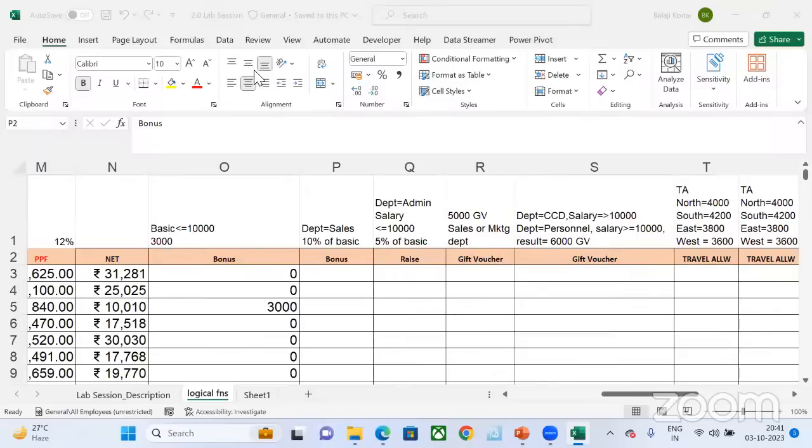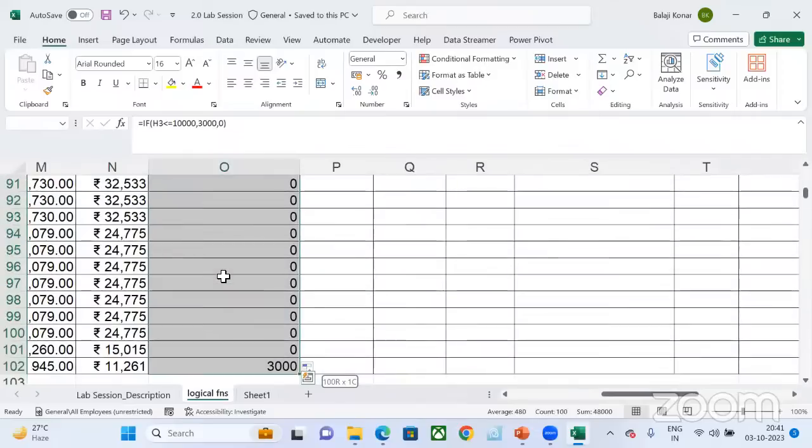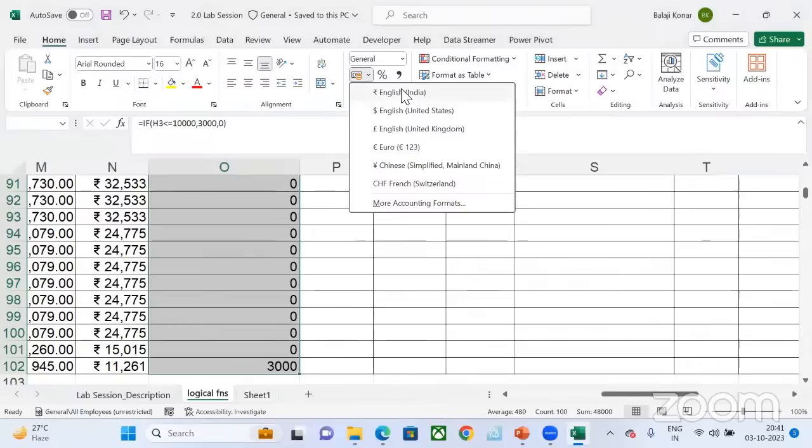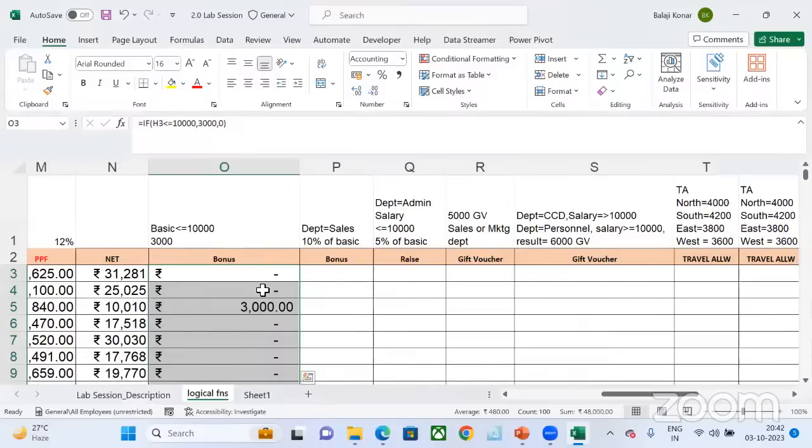Okay. Somebody asked me how to put the currency symbol. Good question. So what I do is I select the particular area or the range where I need to put the currency symbol. Can you see this particular one in the Home tab? Can you see this General? Below that, you get this particular Accounting Number Format. And here you get India, US, UK, Chinese, French. So if I need Indian, I put a rupee symbol over here. This is called number formatting.